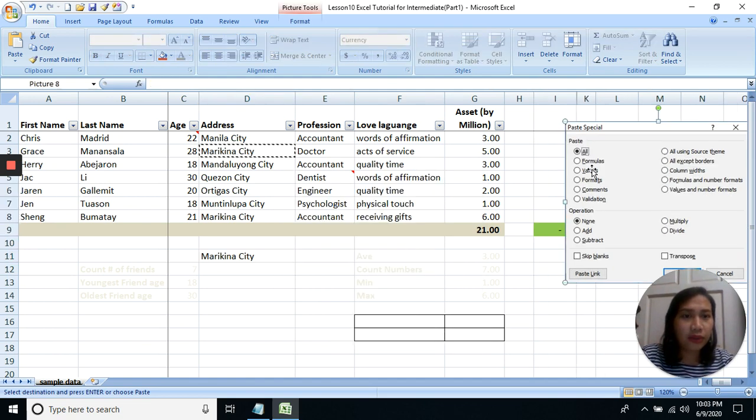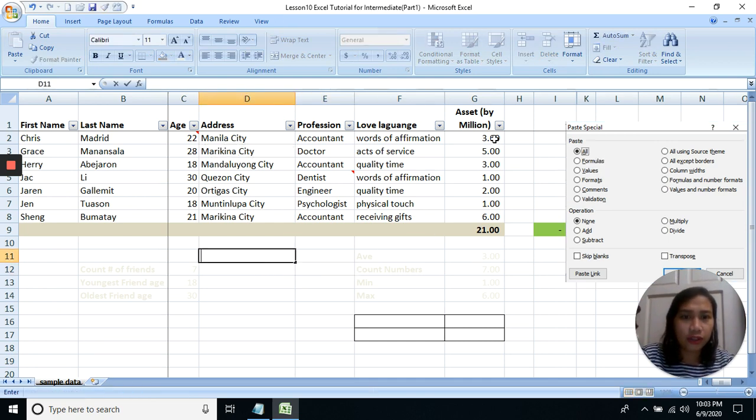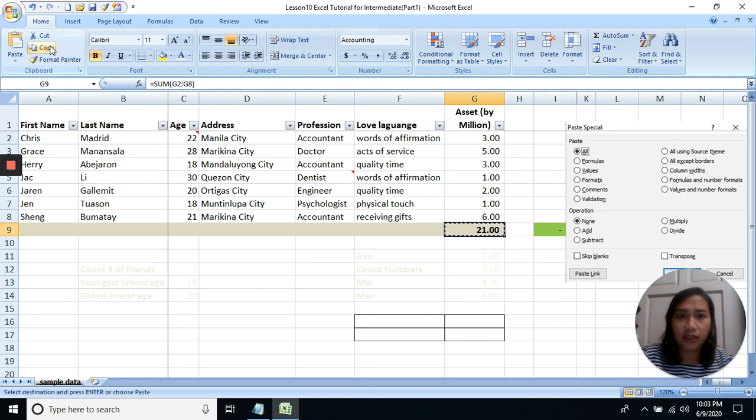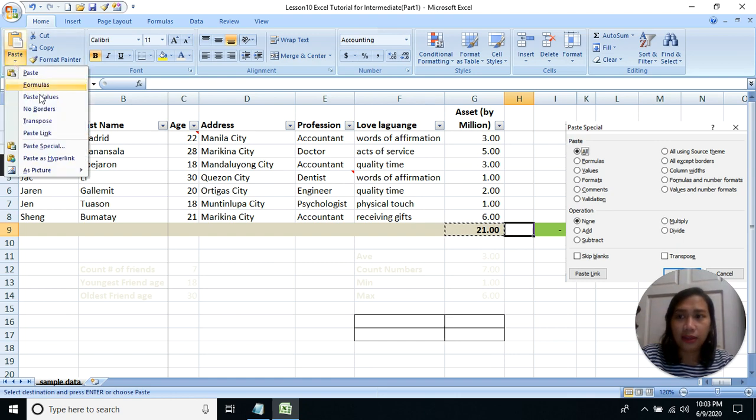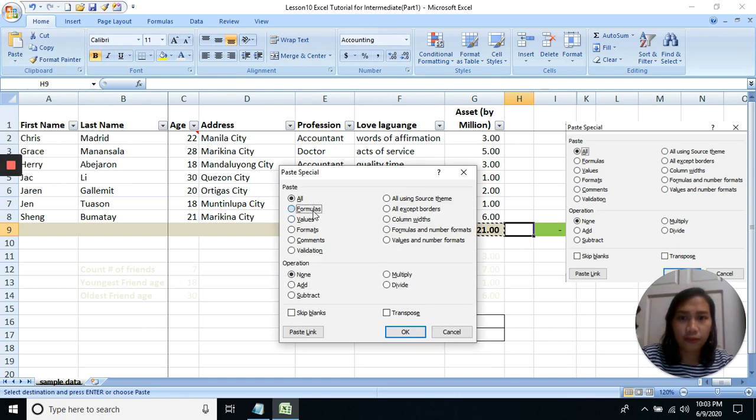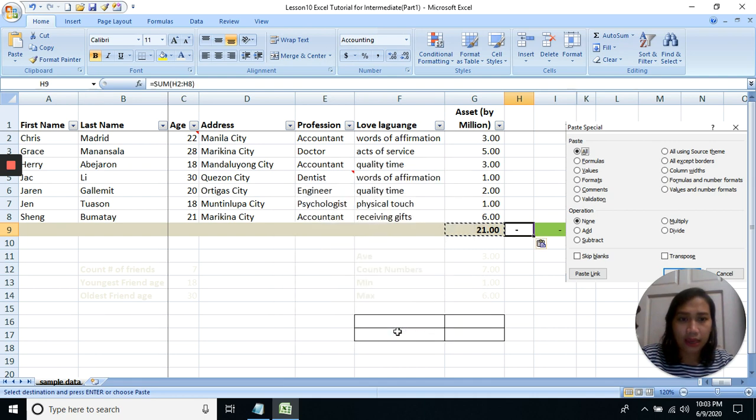First, we will do the paste special formulas. First, we will delete this one. We need to copy first before we can paste the formula. So here we have a formula. We will copy this one. So click copy and then we will paste special it here with the formulas only. Paste special formulas. Okay. So you can see here, it only copied the formula. It did not copy the format, it just copied the formula.